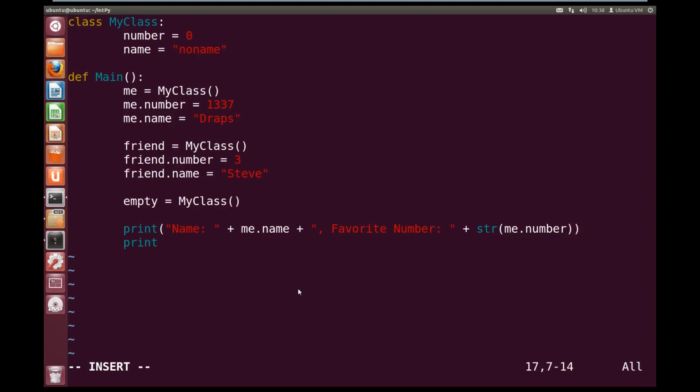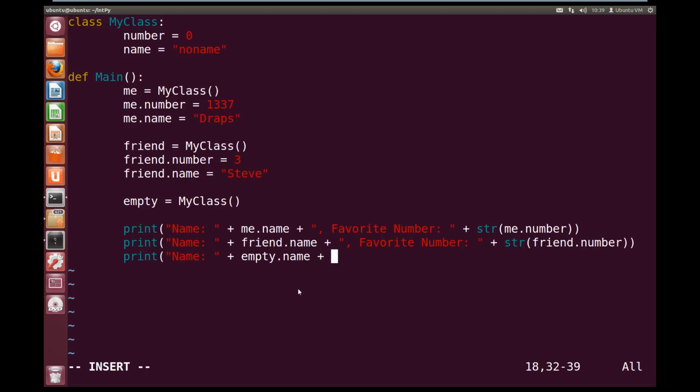Okay, we'll create another print statement. So print, open bracket, name, colon, close quotes, plus friend.name, plus, open quotes, comma, favorite number, close quotes, plus the string of friend.number, close brackets. Okay, and we're going to do one last print, which will be our empty. So print, and we'll do name, colon, quotes, plus empty.name, plus open quotes, comma, fav number, plus string of empty.number. And we'll close off our print.